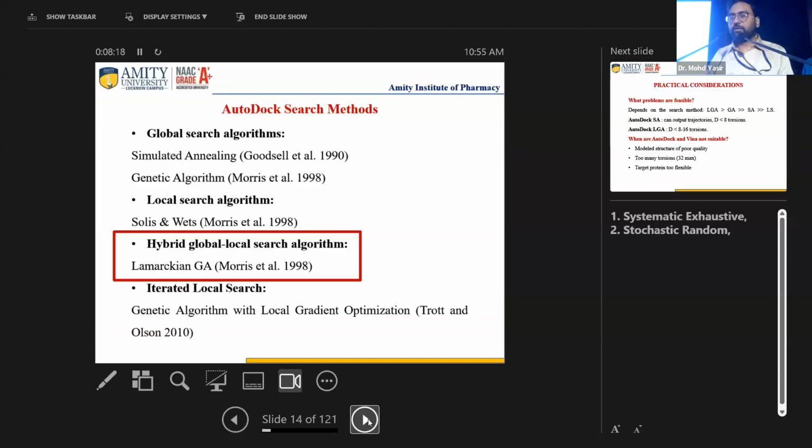Now we will talk about the search methods in AutoDock. There are certain algorithms. When we talk about the software, we are running it computationally, and the computation uses some mathematical approach to find the interaction. So there are certain search methods that take care of it. There can be systematic methods and there are stochastic methods. In docking studies, we usually use the stochastic search method.